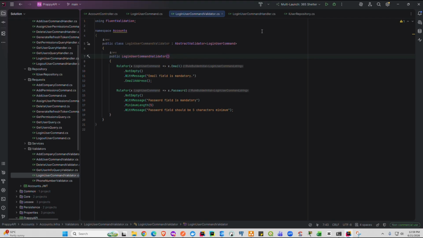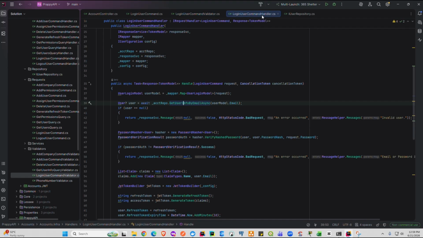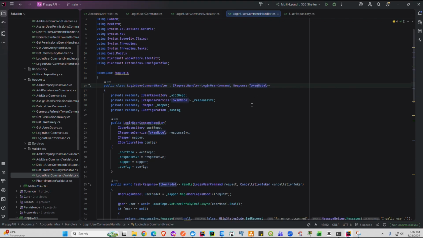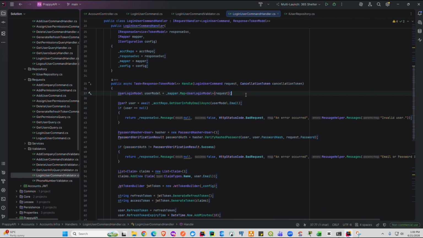And then next we go to the command handler. So basically this is the login user command handler, which has the login user command payload, this one here, and then the response token model to return. So basically what we have here is for this line here, I just passed the login user command and mapped it to the login user model.